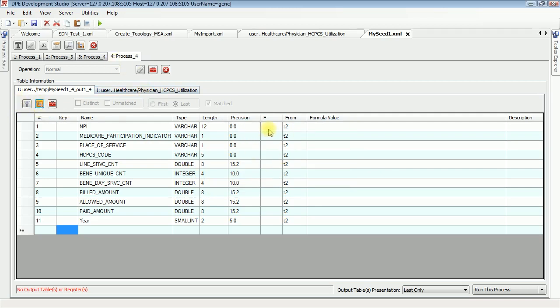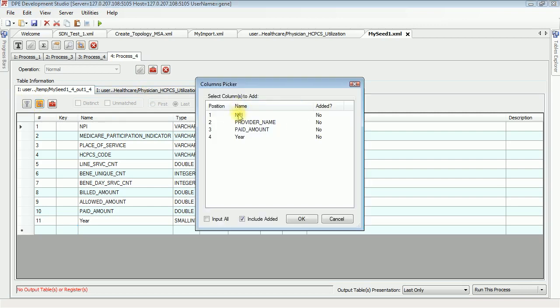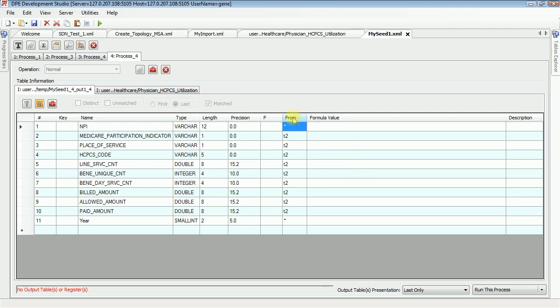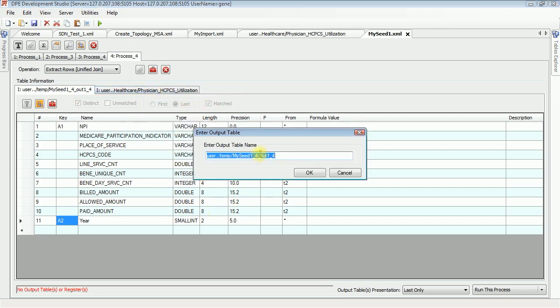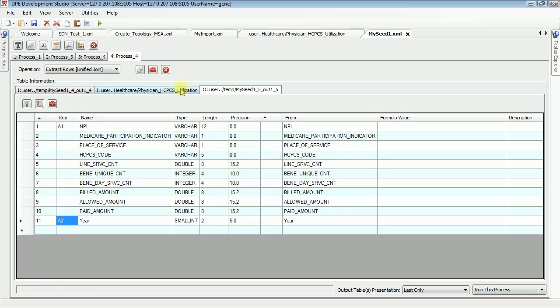And I'm going to bring in the NPI and the year, which now you see have an asterisk in these two fields. I'm going to join on the NPI and the year. And now I'm going to do an extract rows join as an output. Here I have to change the output name a little bit in order to avoid duplicate file names because of the process I deleted. And simply run this process.